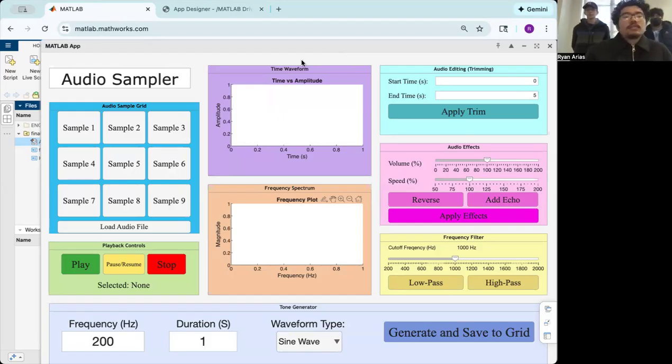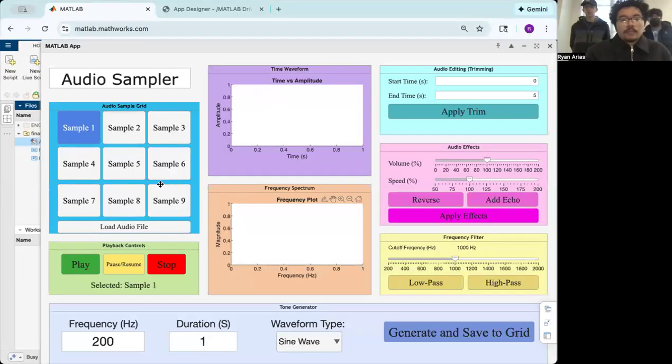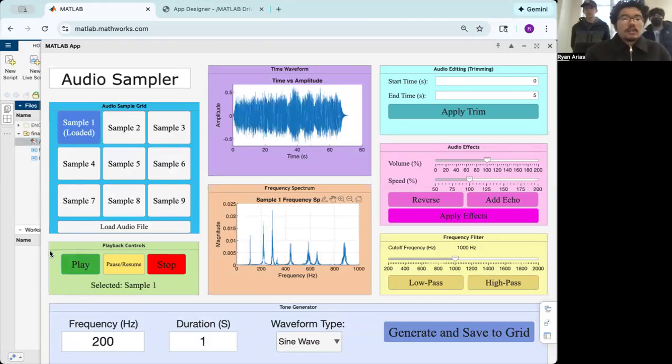To first use our sampler, you first have to load in a sample through the audio sample grid. After it's loaded, you can use the playback controls to play it, to pause and resume it, and then also to stop it.